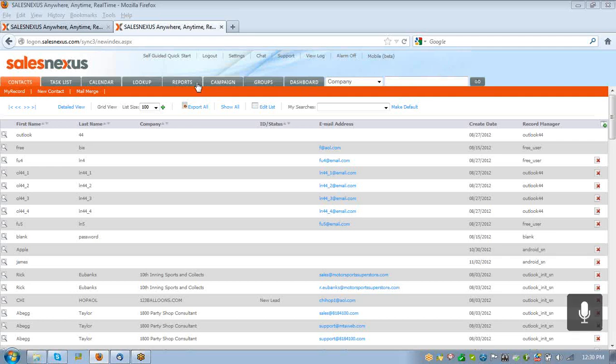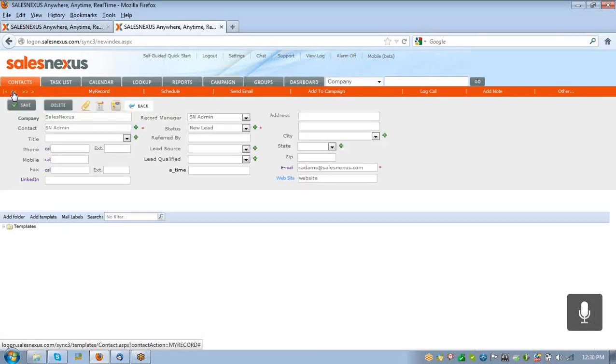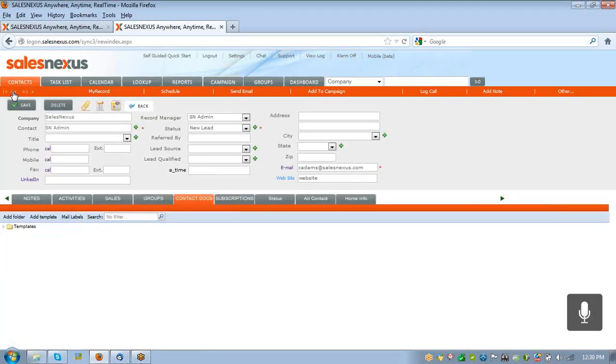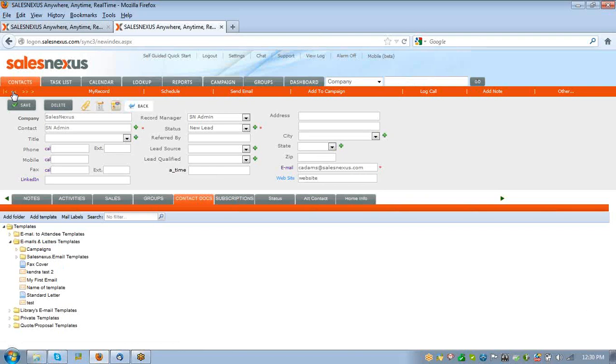The first thing I'd like you to notice, I'm logged into a sample database, and I'm going to click on the My Record. The areas that have changed in SalesNexus are going to be on the contact level and on the campaign tab. Those are the two areas that have the major changes so far.